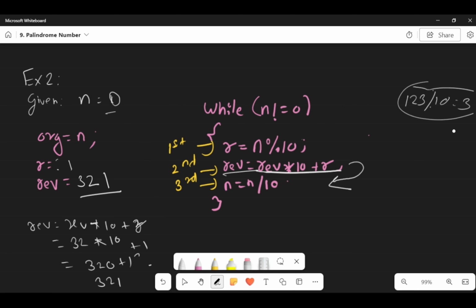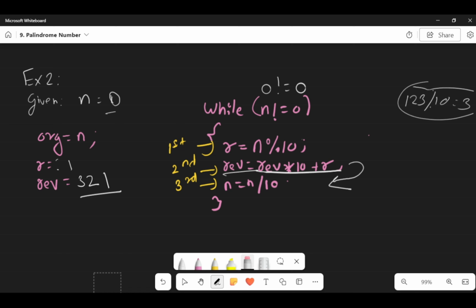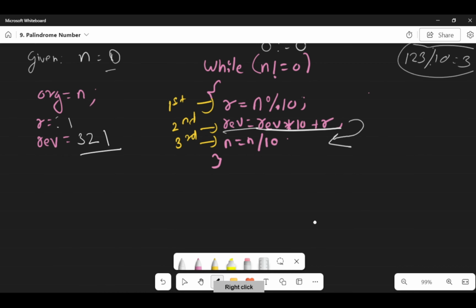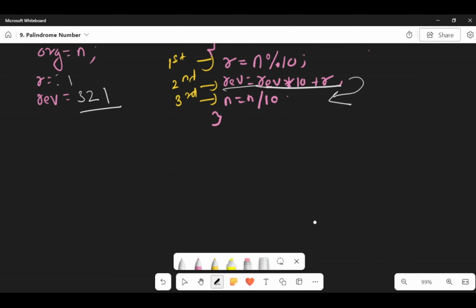In the while loop, what will happen? n is currently 0, so n not equal to 0 means the condition is false. So it will not execute this line; it will execute the remaining code written after the while loop. After the while loop completes, the reverse logic is completed. What do we have to do?